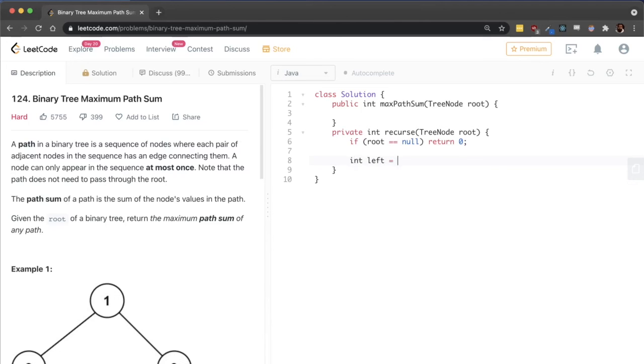So in left, it's going to be recurse root.left. So we want to find the max path sum for the left side. And we also want to have the option here of not taking it. So we add a check for 0 in case this ends up being negative. So we're just not going to take the left. And then same idea for the right.